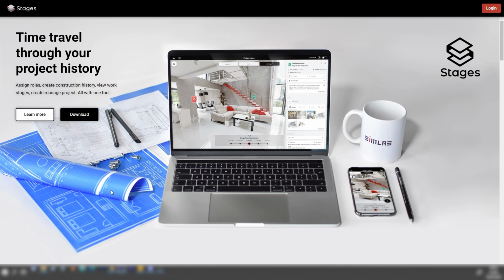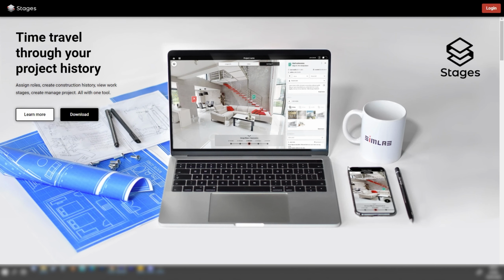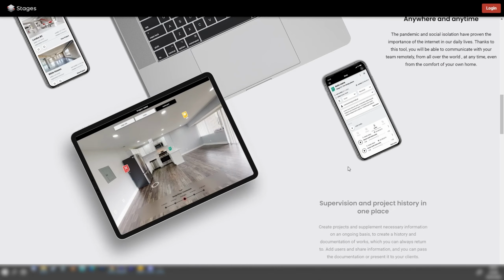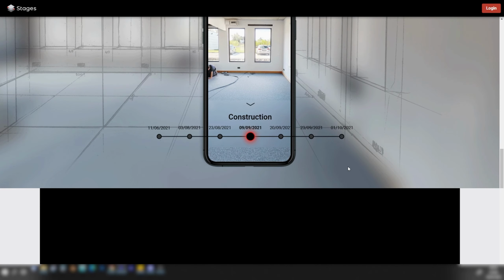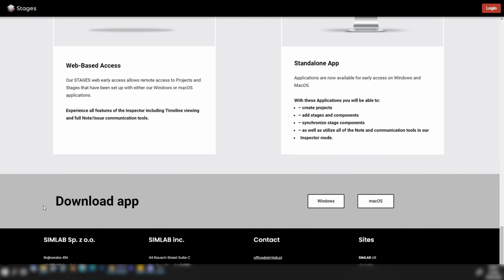Stages is available at sim-stages.com. On the landing page at sim-stages.com, you will find tutorials and videos. You are also able to download both the Windows and Mac OS desktop applications there.